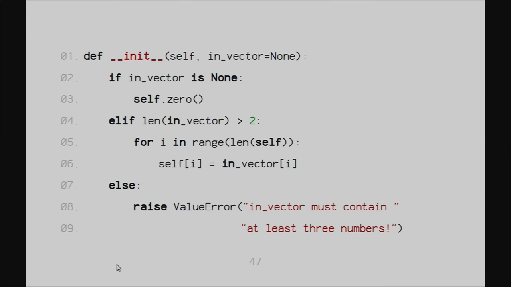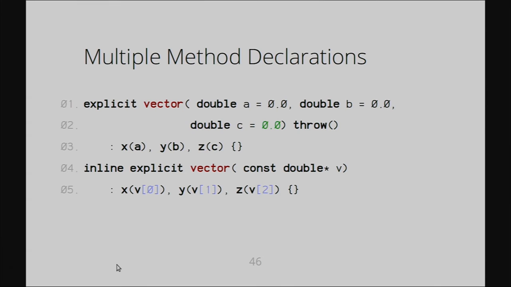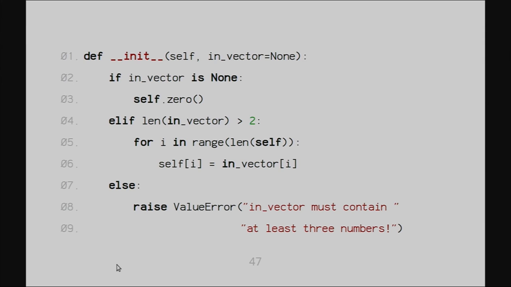So just as in the previous slide, I could initialize a vector by passing it three numbers, passing it nothing, which would initialize it to zero, or passing it another pointer to an array. I can pass it any object which has length greater than 2 or 3, and then assign the first element to X, second element to Y, third element to Z.